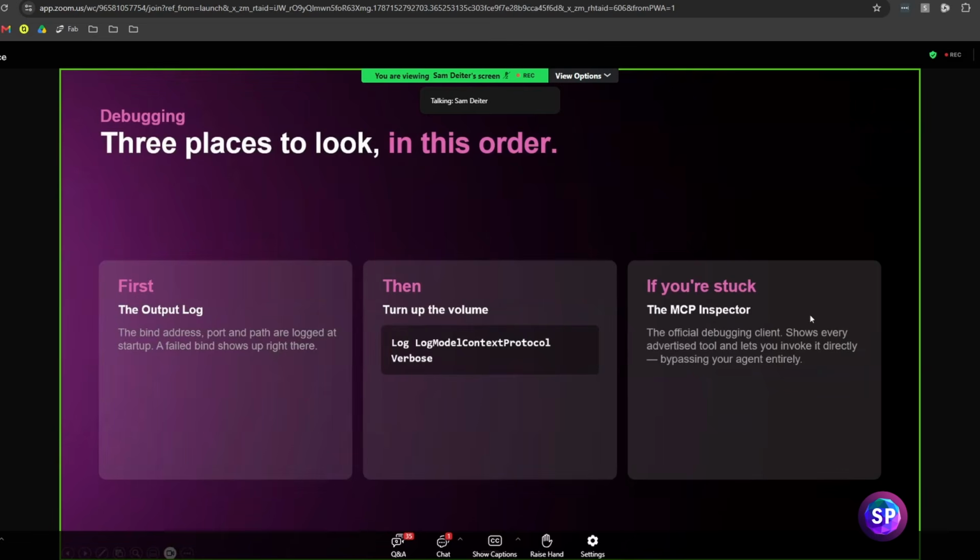If you're still stuck, there is the MCP inspector. This is the official debugging client, and it will show you every advertised tool and let you invoke it directly, bypassing your agent entirely. I have not actually had to use the MCP inspector at all. It's there if you need it, but I've never run into needing to use it for anything, and I've been using these tools for a fair few number of months now.